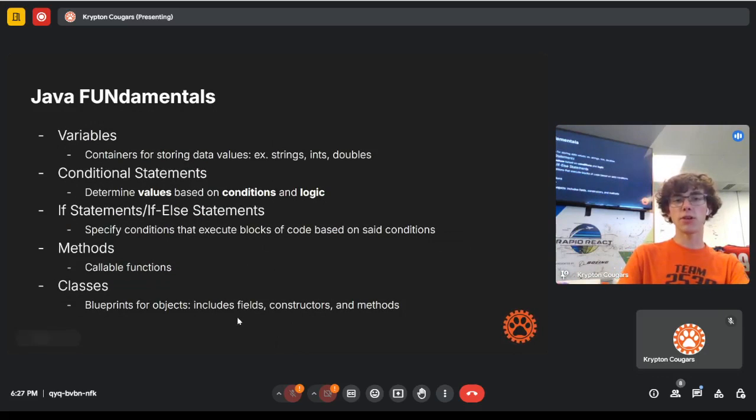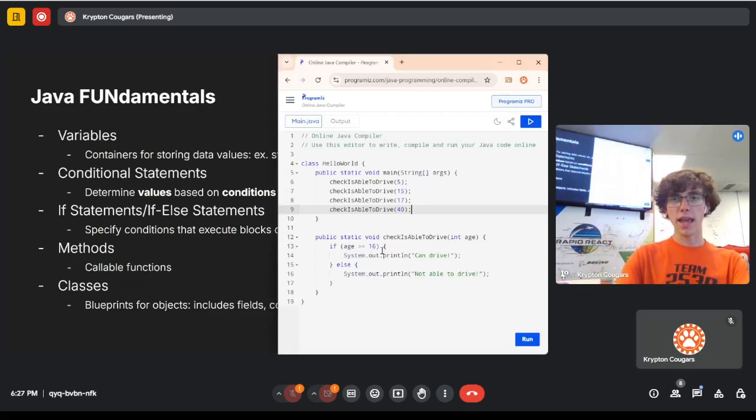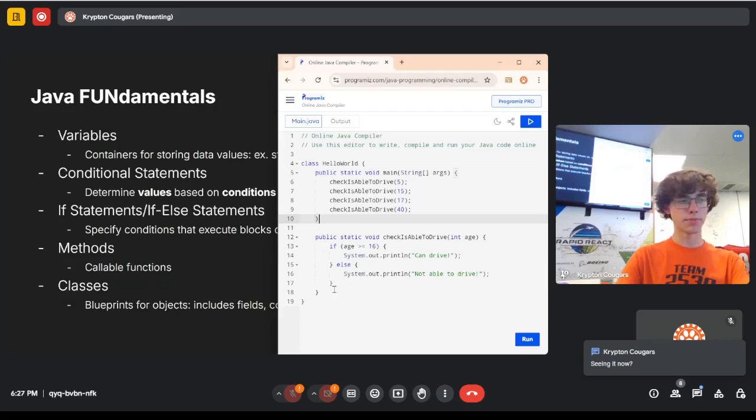Now, classes are kind of like blueprints for objects. They include fields, constructors, and methods. In our example, hello world is the class. These two are both methods. And we don't have any fields here.